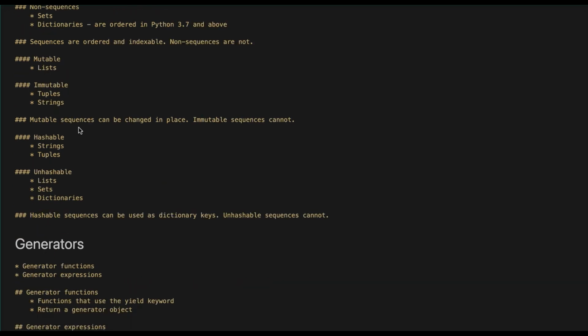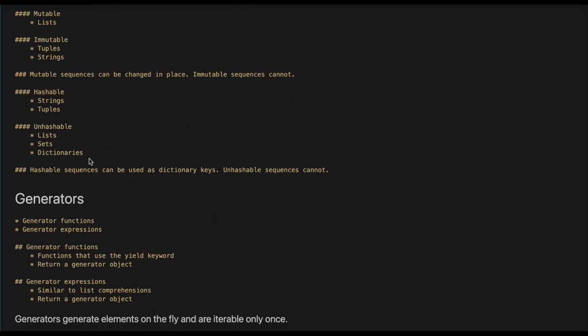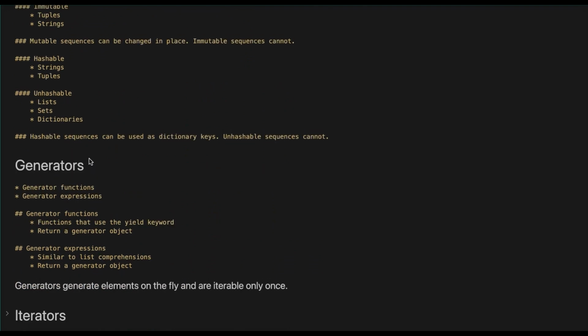Another criterion of classification is hashability. If an object is hashable, you can use it as a key for a dictionary. Strings can be used, tuples can be used, and many others, but we're only focusing on iterables here. You might say, oh, I can use numbers as a key. Yes, you can, but the focus here is on iterables only.